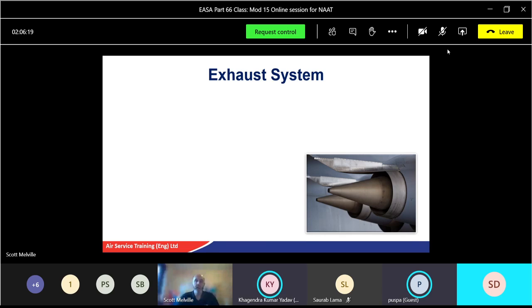But again, what's the difference between a free turbine and a fixed turbine? In a free turbine, it's not mechanically connected. It's only the gas that's driving it. Yeah. Good. Okay.